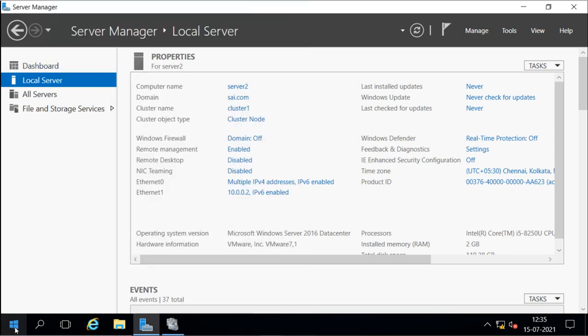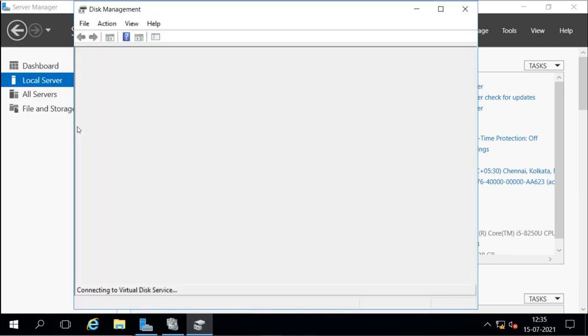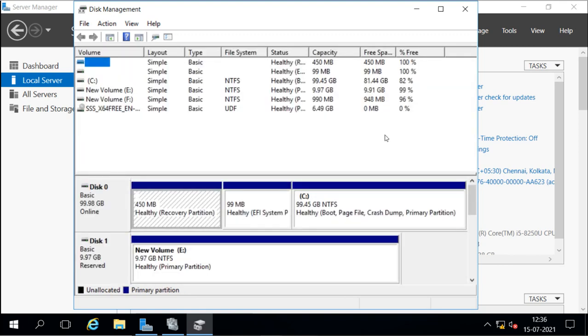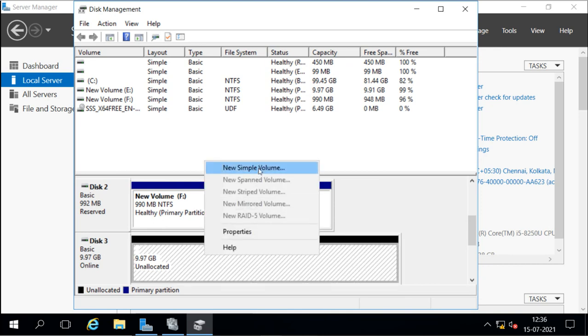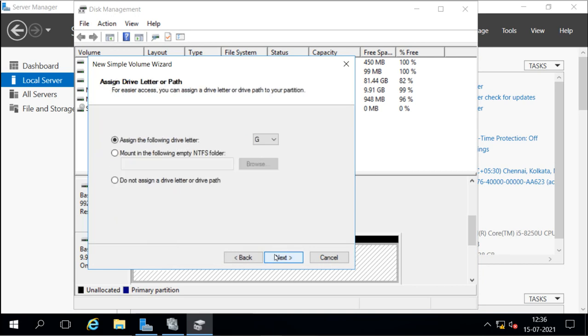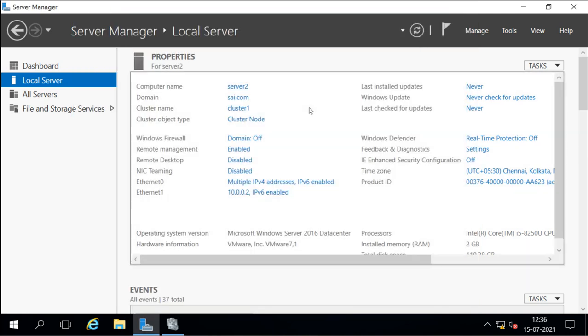Now I will check it in disk management. Under disk management, this is the new disk we have. I will make it online, initialize it, and make a volume because we want to use it. Okay, so it is connected to this server 2. Now I will go to server 3 and connect it there also.